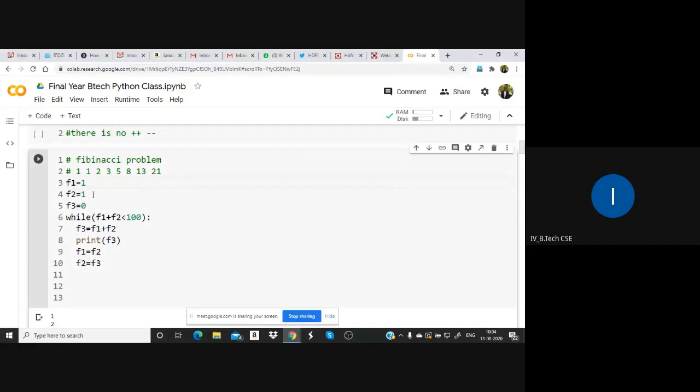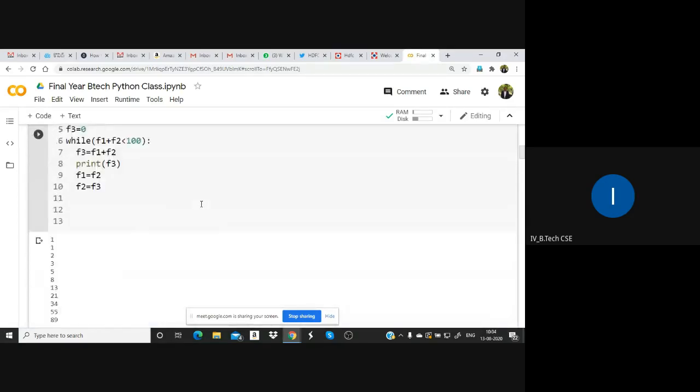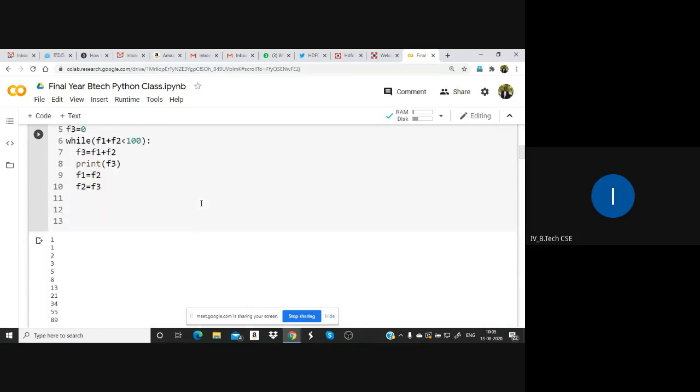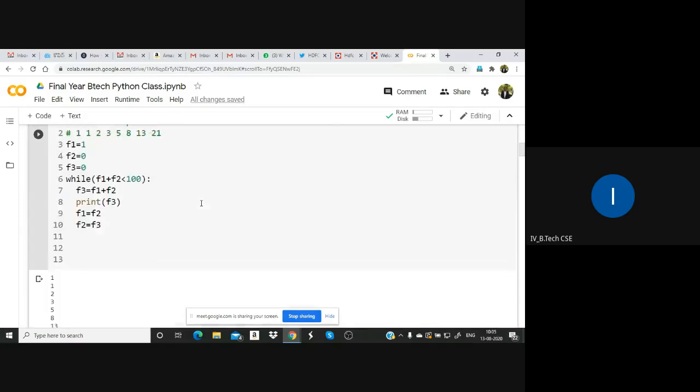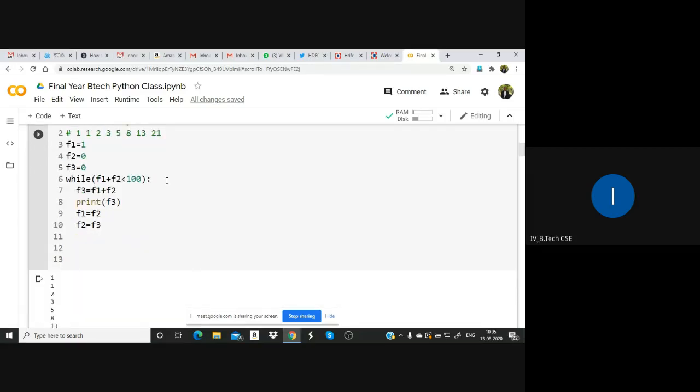So for that, what I will do, I'll make this 1 here and 0 here. Let us make the changes and check whether we get the desired output. Now we got the desired output: 1, 1, 2, 3, 5, 8. We got the proper output, the series that we expected.